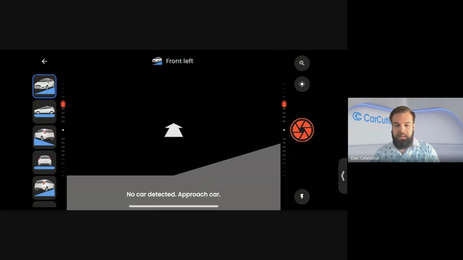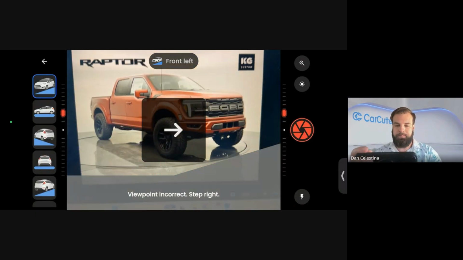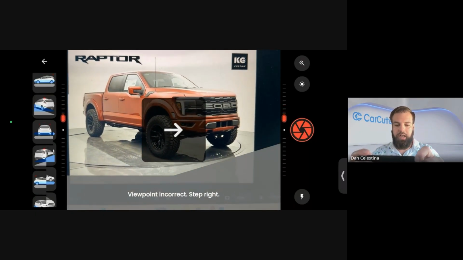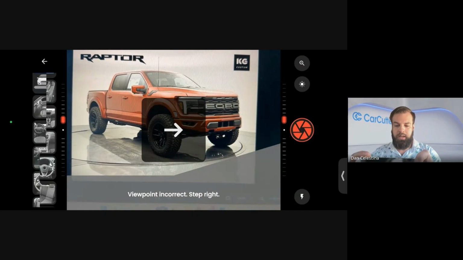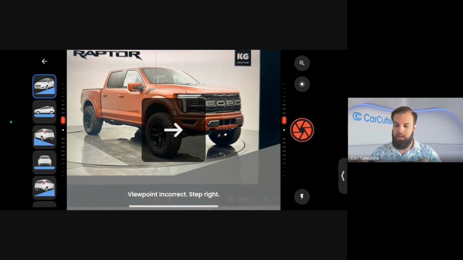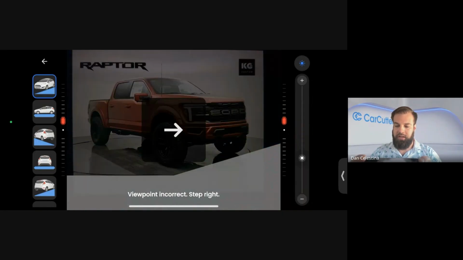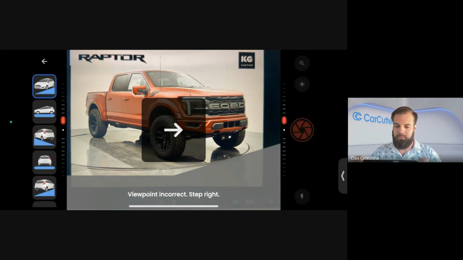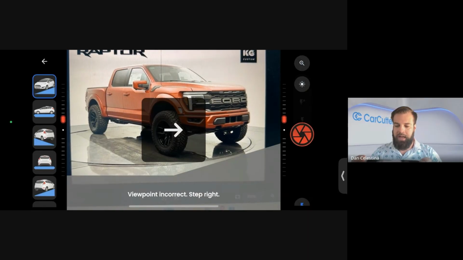If I were to click on one of these, the camera opens up. On the left side of the screen, you have the same photo order. On the right side, on the top right, we have the zoom feature. You can adjust the brightness and contrast of the photo. And at the very bottom right, we have the flash.